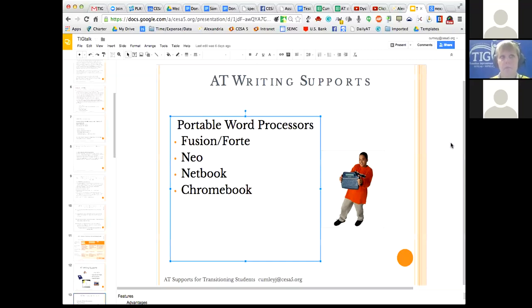Sure. Okay, some other low-tech AT writing supports: portable word processors. If you've been in assistive technology or special ed for any amount of time, you have seen things like an AlphaSmart, and now you know about Chromebooks, maybe netbooks, Neos. There is one called the Fusion that I was going to show on my iPad, but maybe not. A portable word processor is a battery-operated, smaller device, often a little smaller than a standard keyboard. They are really old technology, but the thing I like about them is that all they do is word process. And so you don't have the issues if all you want the student to do is write.